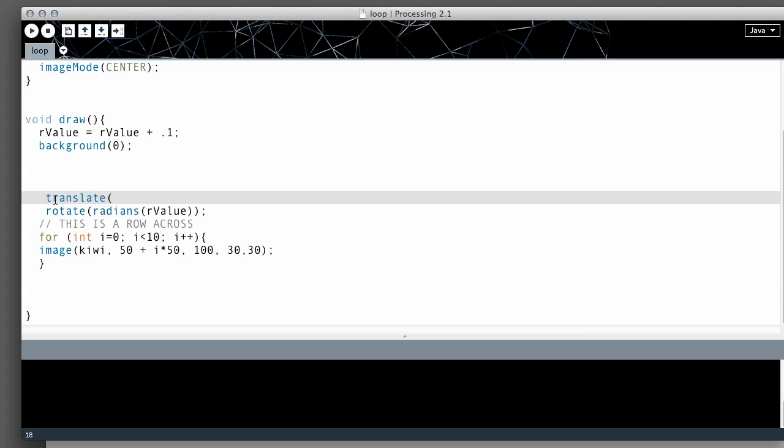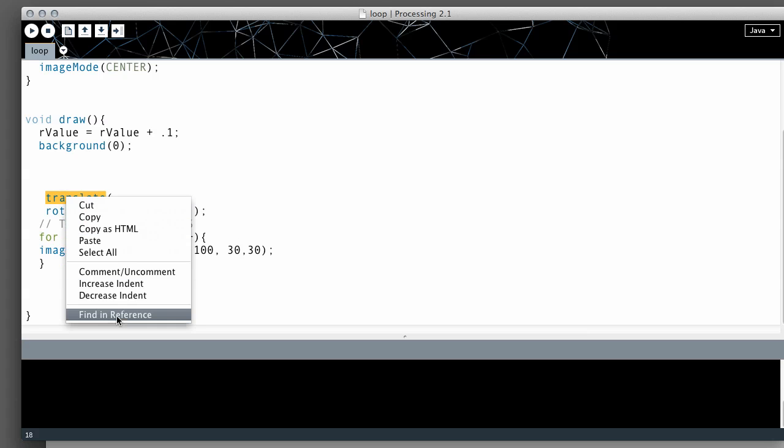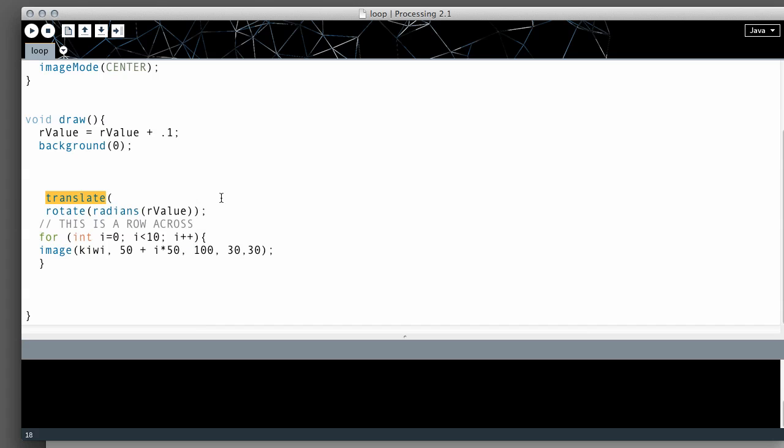Now if you haven't used this before, I suggest you look up this term in the Processing reference. You can always select any one of these blue terms, right click on it and say Find in Reference. It'll pull up all the information about it. But translate just means move.